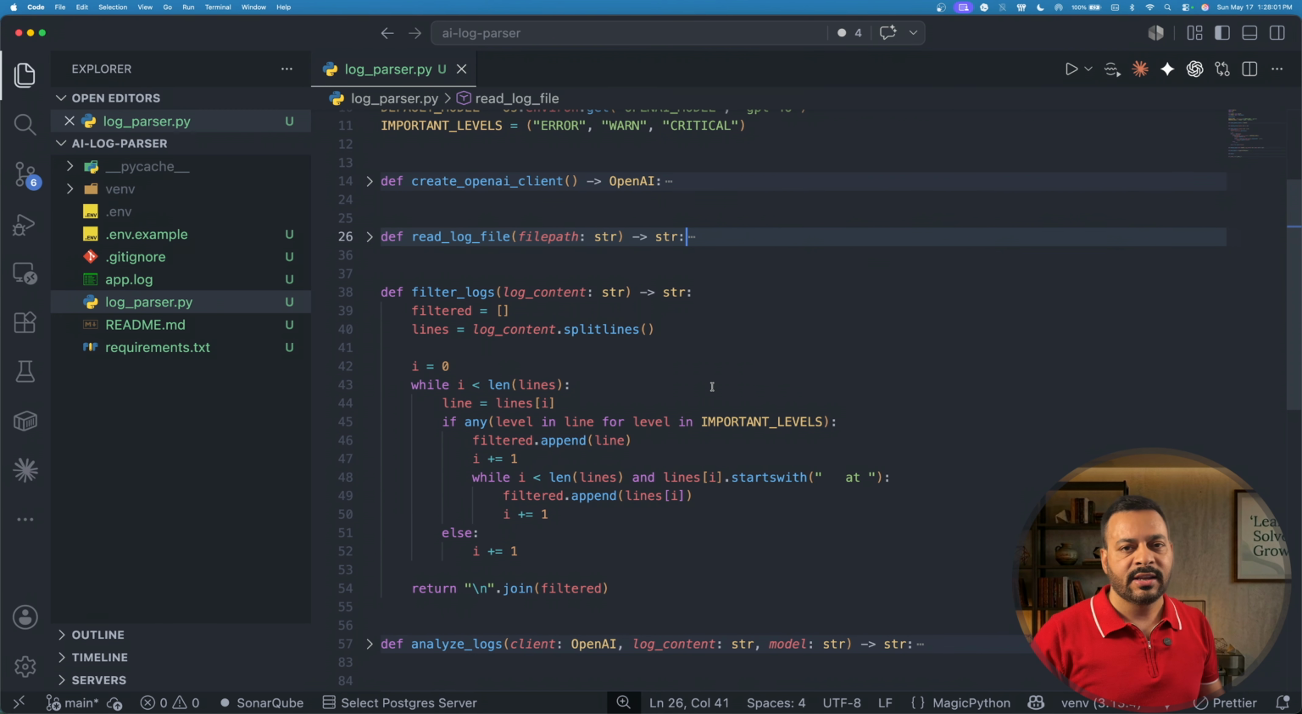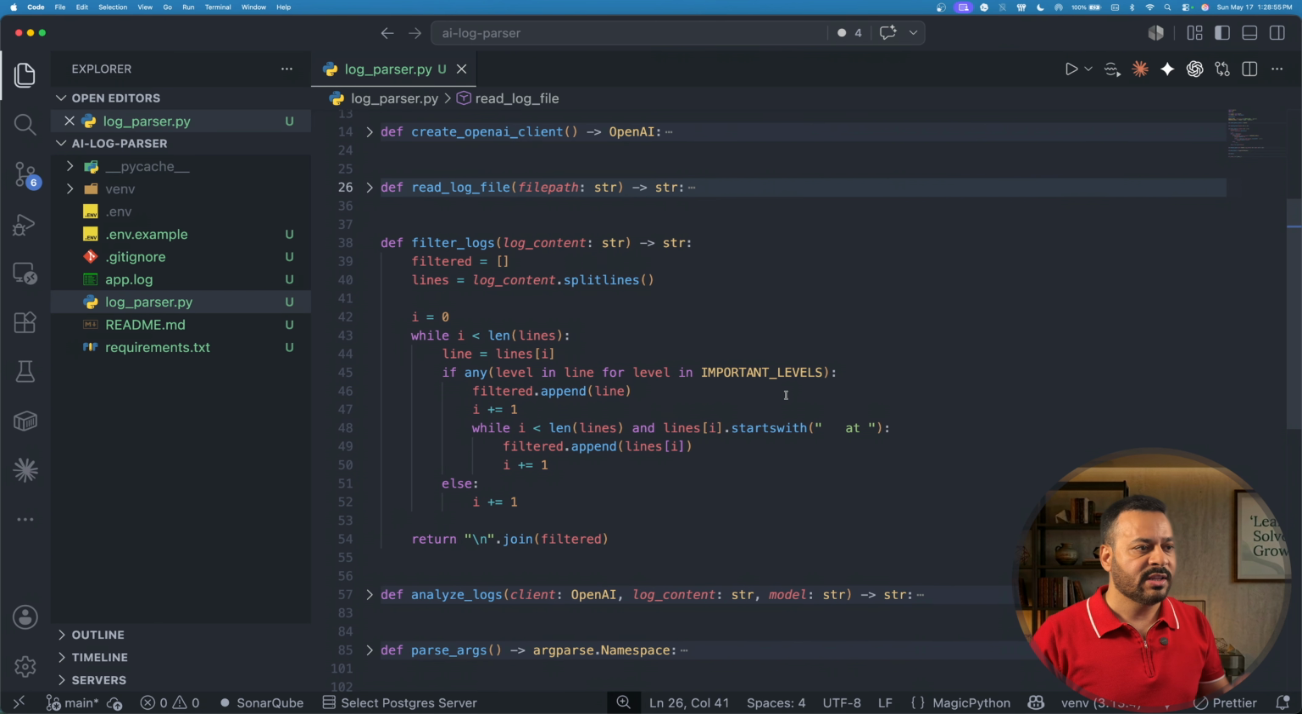And then we have the filter logs function, and this is the most important local logic in this application. In real systems, there are a lot of informational log lines. Informational log lines we need, but for any incident, we usually care about critical messages, errors or warnings. So what this function does is it splits the log lines and only picks the log lines that have the important log levels that we defined previously.